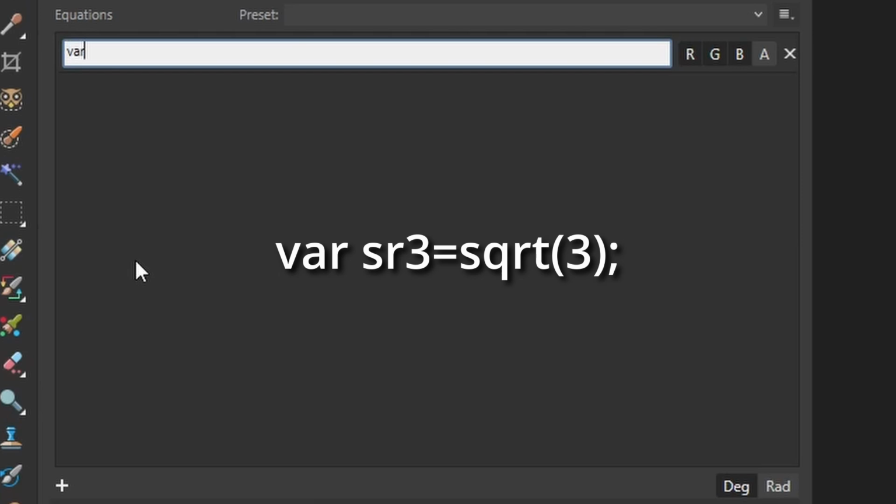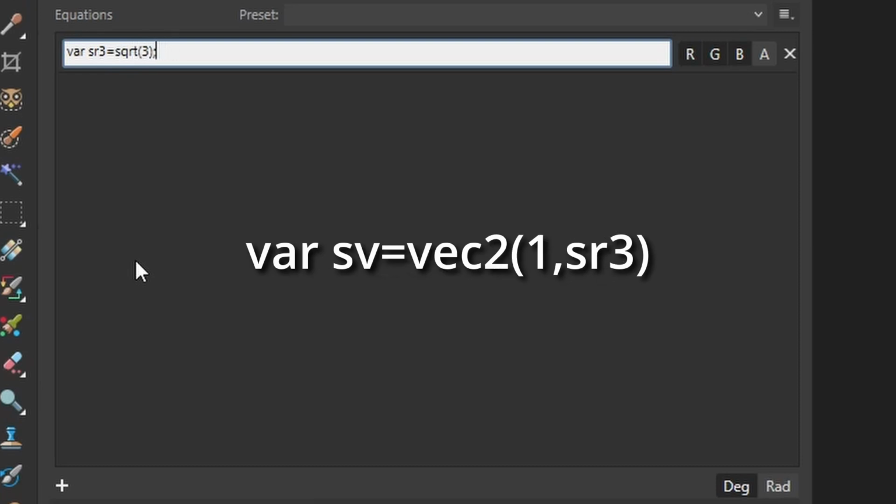I'm going to need the square root of 3 used in some of my calculations, so I'm going to create a variable for that. I'll call it SR3 so I can remember what it is, and that is the square root of 3. I'm going to set up a scaling vector, var SV, and that's a 2-element vector, and it's going to have 1 and the square root of 3 as the elements.